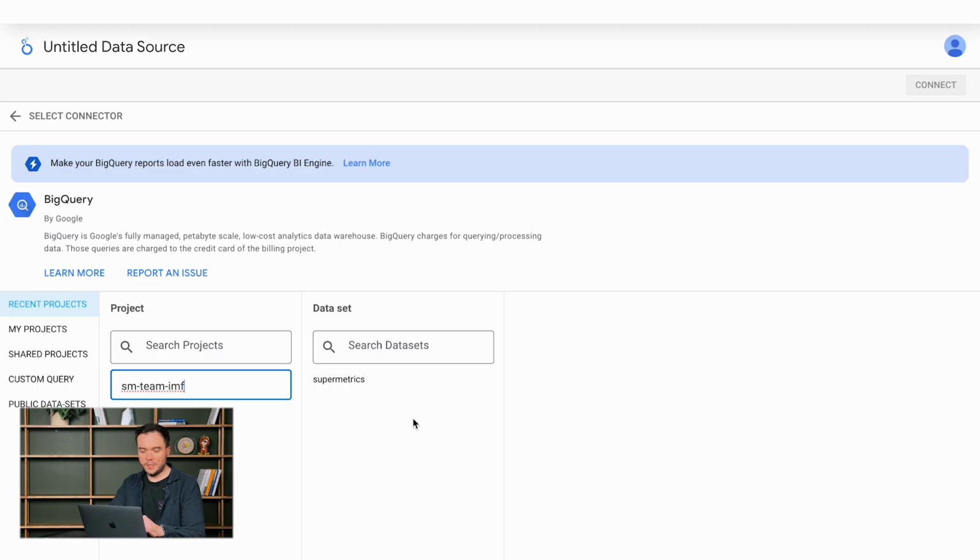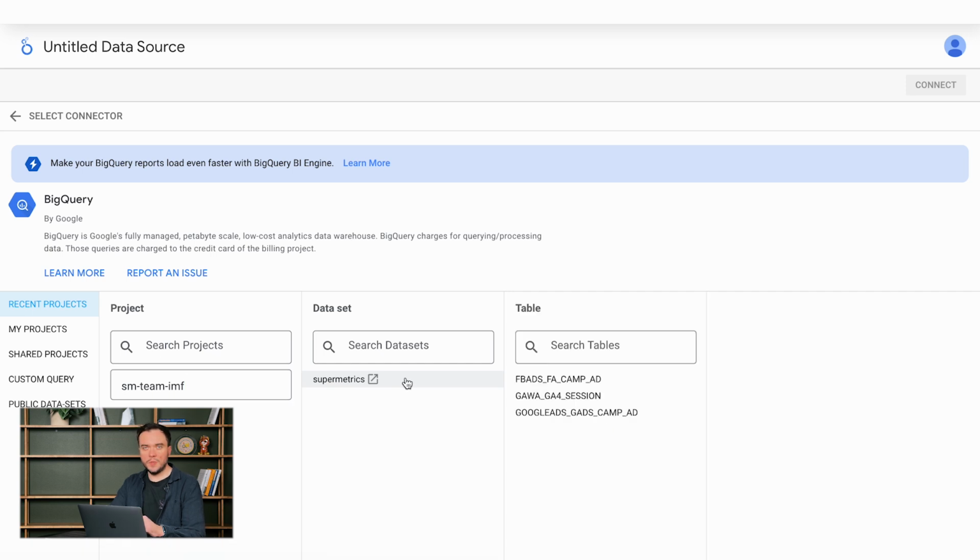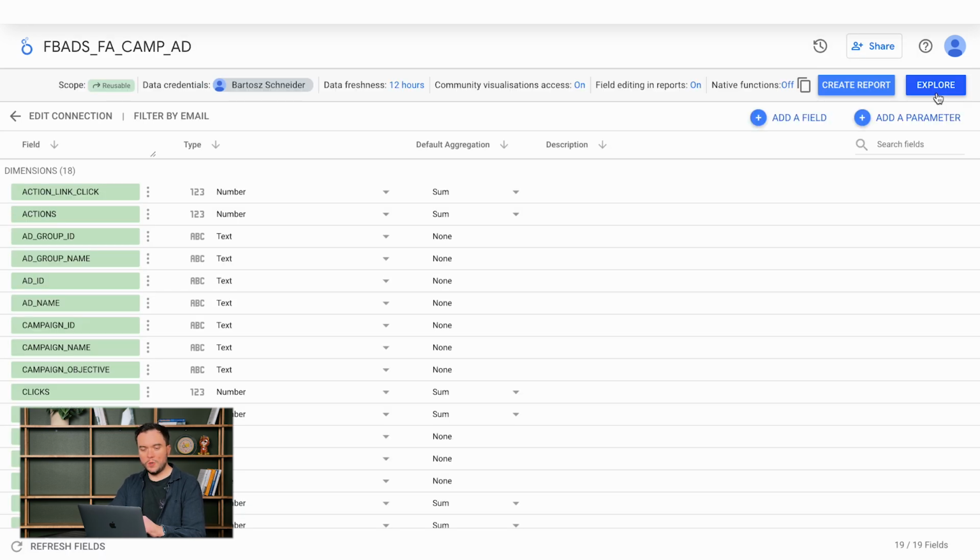So selecting the dataset from the list, we should now see the tables that our transfers have been busy writing into BigQuery for us. We create a connection to an individual table for each data source that we are configuring. So I will go ahead and create the first connection to the Facebook ads table here from that list. Once we click on the Connect button, Looker Studio loads up the table's content and shows us the list of fields that are available in this table.